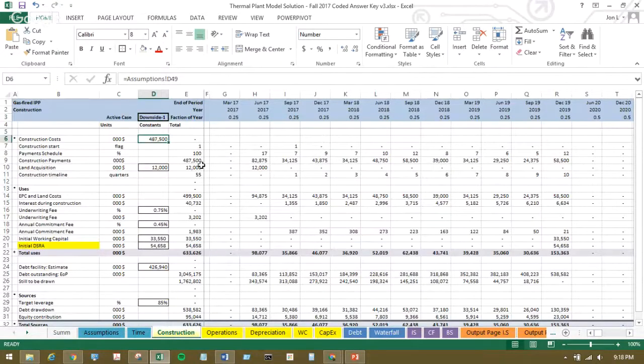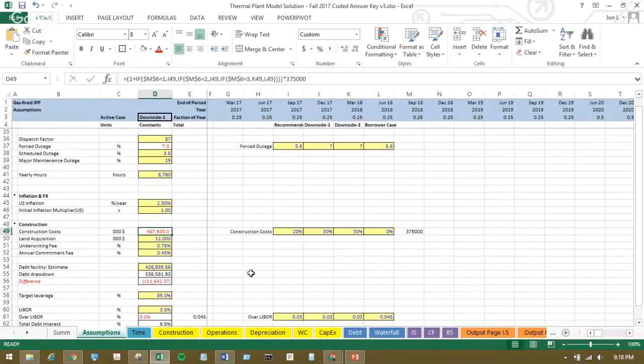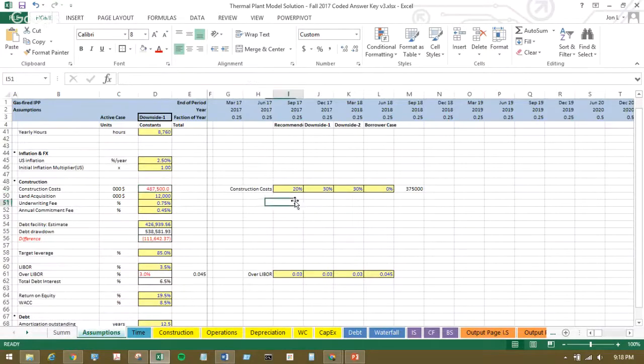Construction costs. Let's just find it. There it is. It's down here. So here's your construction costs. I have it as, so this is the actual price as your borrower case.